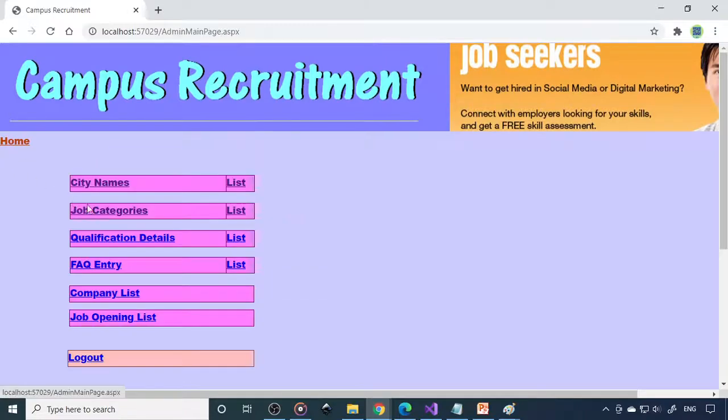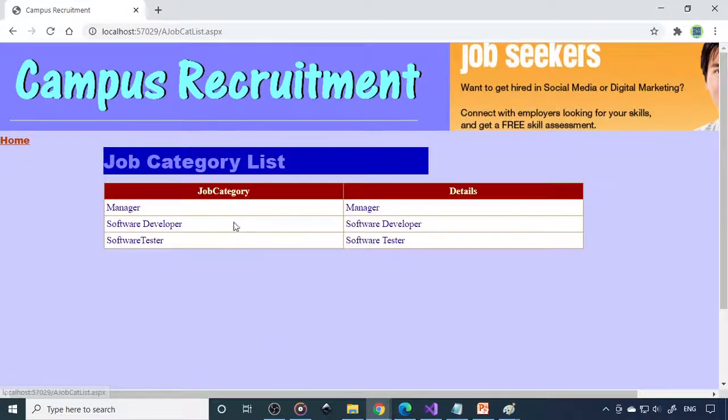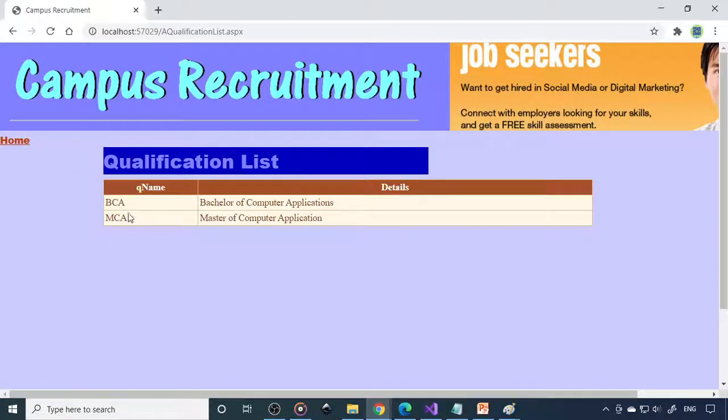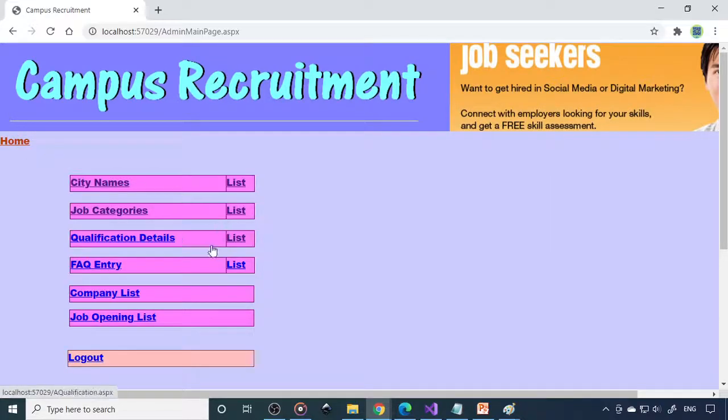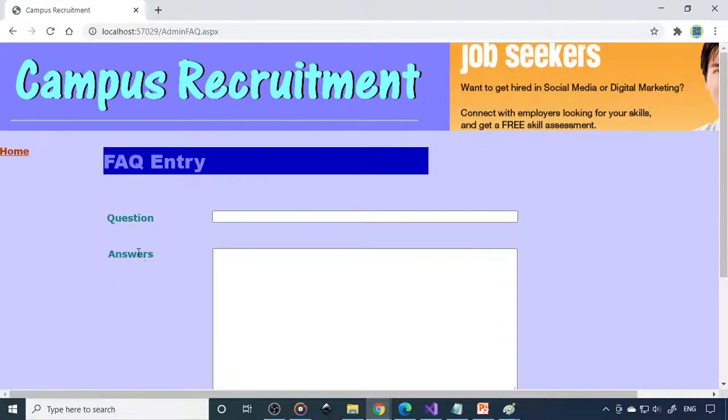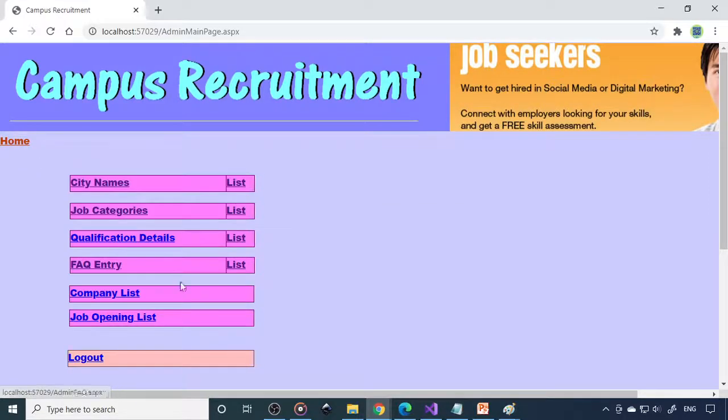Let's create one more category. Okay, next is the qualifications. What are the ones you already entered? BCA, MCA. In colleges, what are the qualifications that we need to enter? Next, FAQ entry. These are common questions. If applicants want to know some questions and answers, we can enter them here. This automatically reflects in the applicant page.